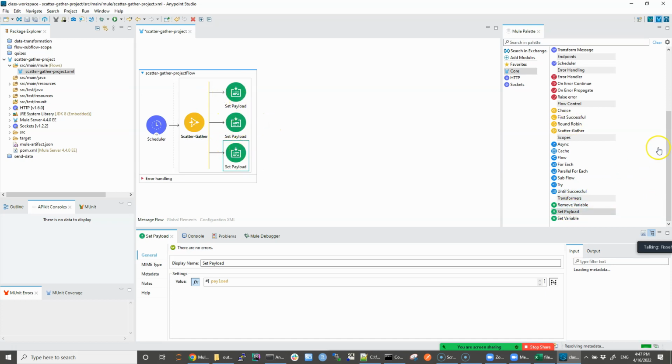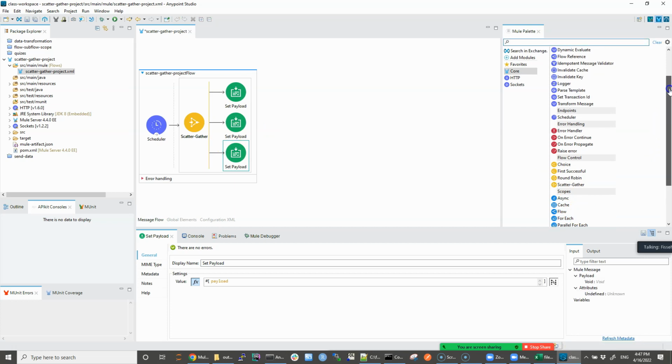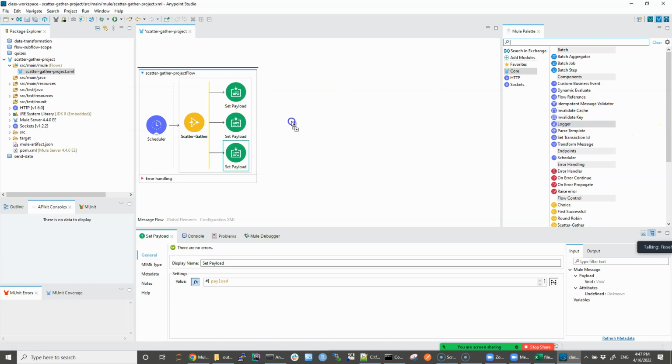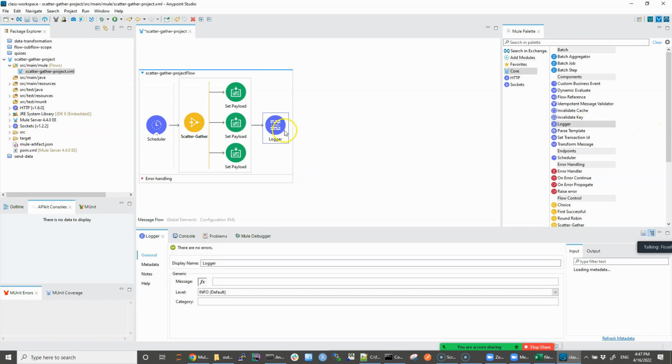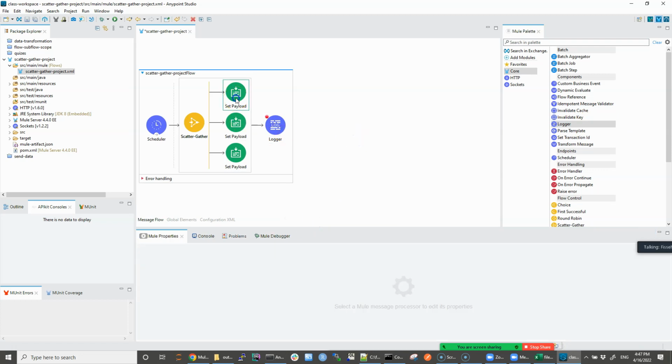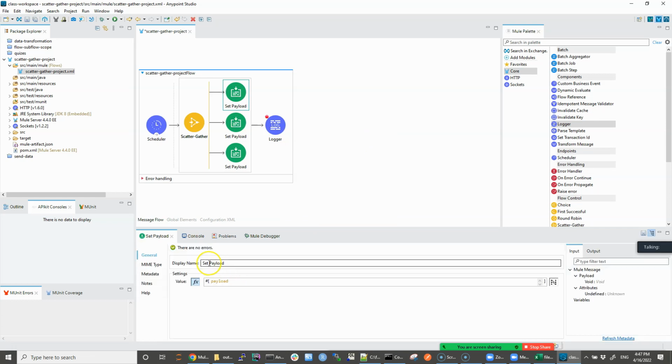Now the question is, at the end, what does our payload look like? Is it an array of the payloads? Is it an object of the Mule events? Is it the last one, or is it the first one? That is what we saw in the Kahoot question. So I will bring a logger here and add a breakpoint here. This one, the first one, let's call it payload 1.